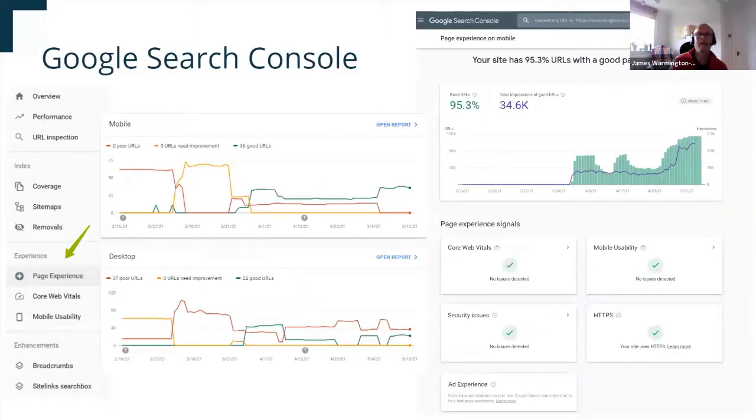Okay. So there you can see Google Search Console. You've got the two different tabs on the left-hand side. You've got the Page Experience tab, which is the one you can see on the right, and the Core Web Vitals, which is the one on the left. They'll give you a view of how many good URLs, how many poor URLs, what needs improvement, etc. And if you click on Open Report, you'll then get a more detailed view of what pages or groups of pages are causing the problems.